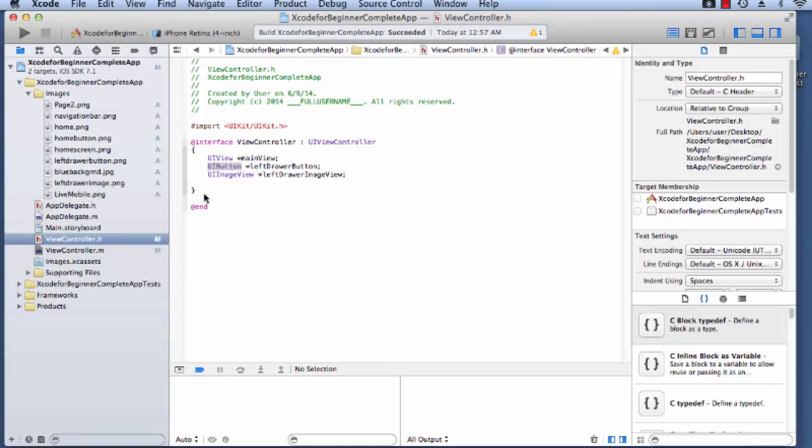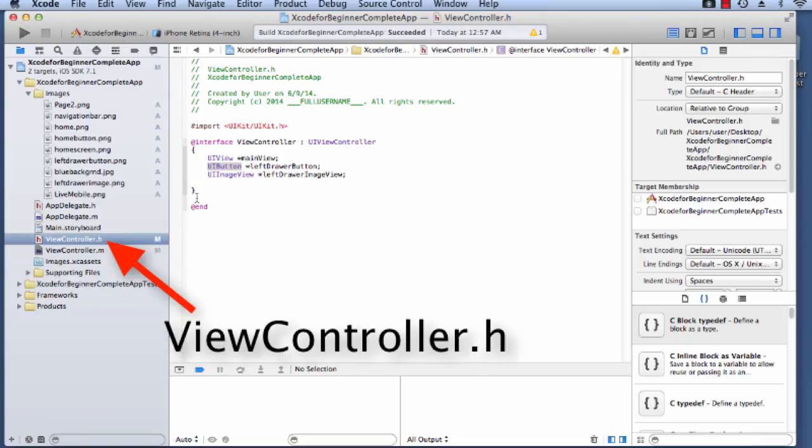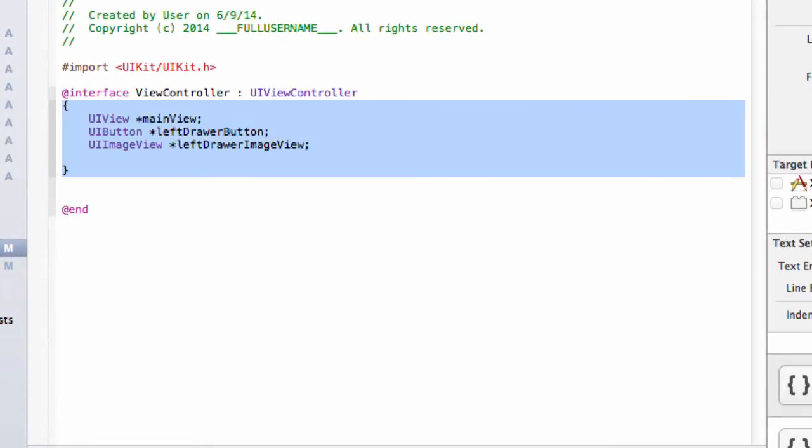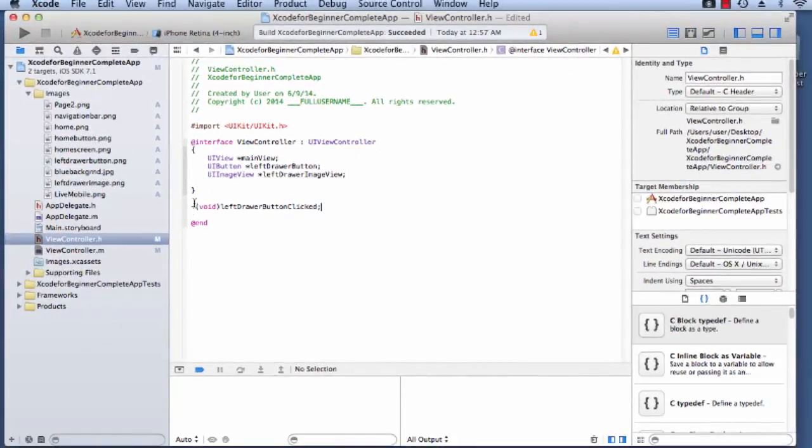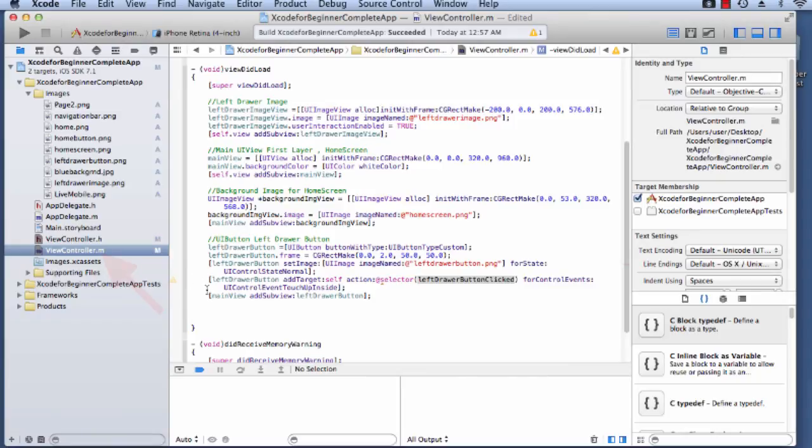So what we're going to do is go to the view controller.h, go there, and what we do here is we're going to space down after all these GUI components that we just created, and we create a method outside of the interface, and that's going to be dash void, tab over, and you type in left drawer button clicked on the H controller, then go back to the M controller.